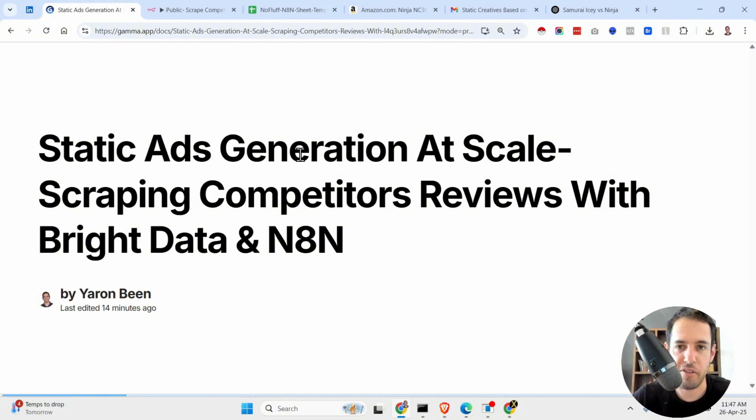I just wanted to showcase how powerful, first of all, the ability to scrape websites using Bright Data is, the ability to generate static images with the new OpenAI models that generate amazing images, and connecting everything together with a no-code tool such as n8n.